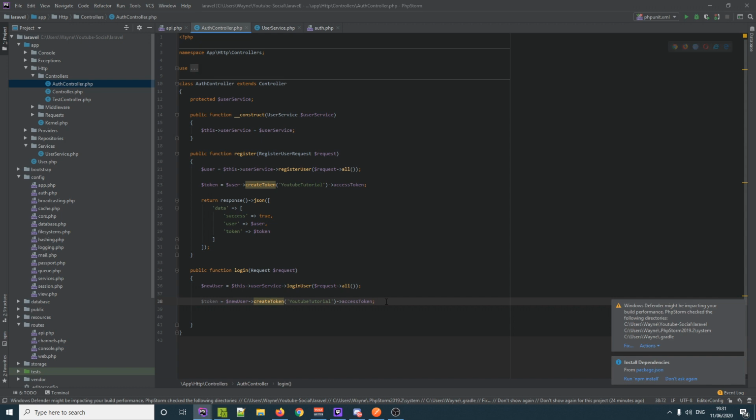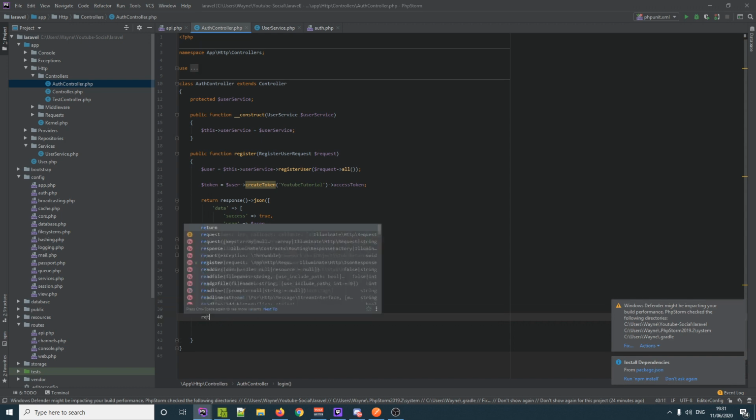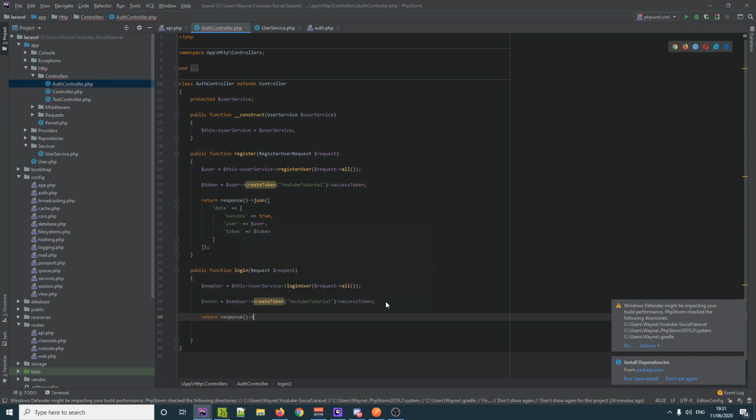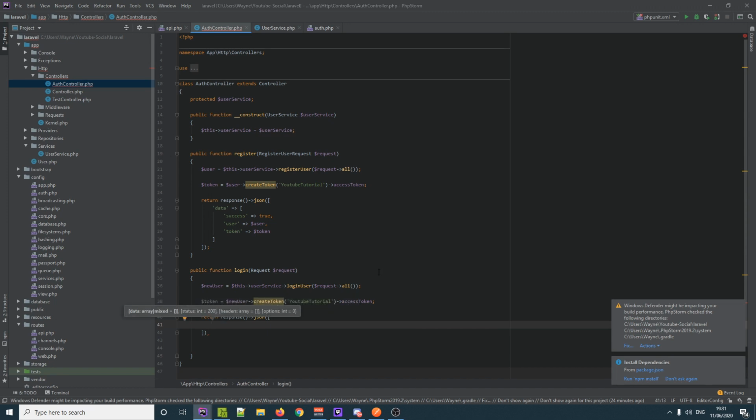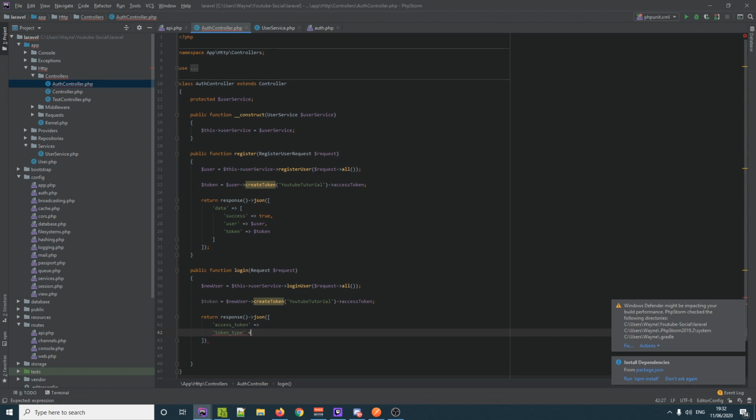Like so. Basically what we want to do is return a nice response back to our front end. So return response. Remember, this is going to be a JSON response we want to send back, and we need to make sure that we've got type of array inside here. If you want to add some data in, let's say access token, for example. We could have token type. Maybe your front-end people might need to know what token type it is. This is just all for example's sake.